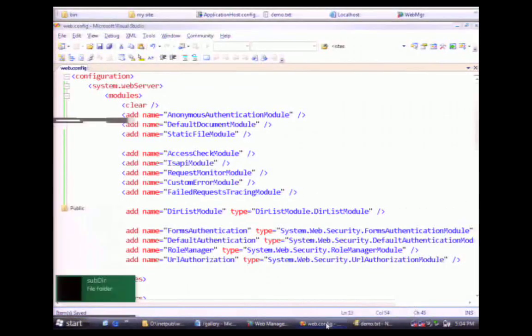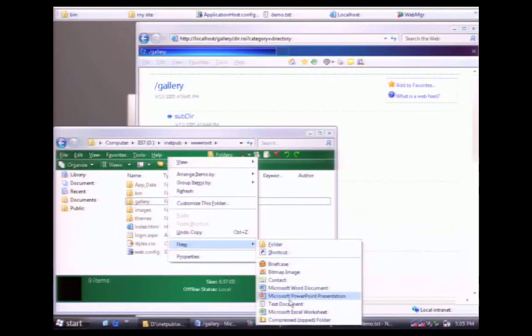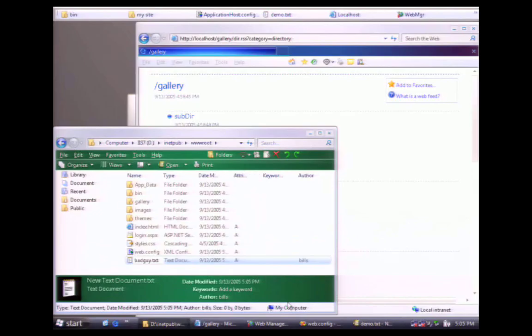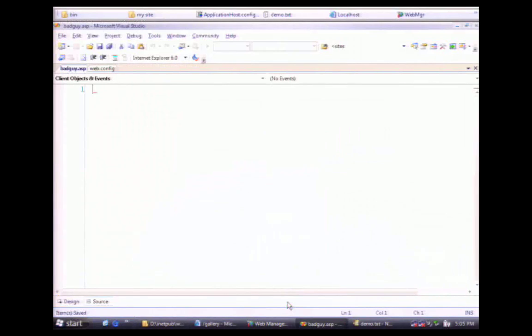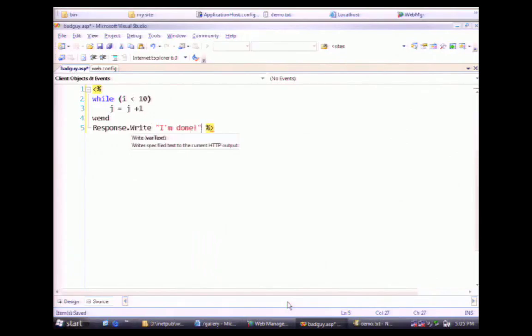And the next thing I need to do is write some bad code. So don't tell anybody. I already did this once today, but I'm going to do it again. Badguy.asp. Create this. I know you guys never write this kind of code, but just for demo purposes. While i is less than 10, j equals j plus 1. Response.write. I'm done.